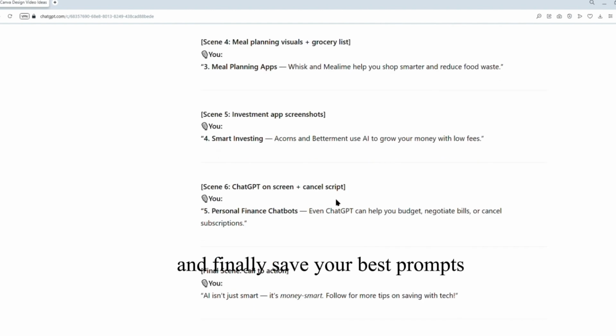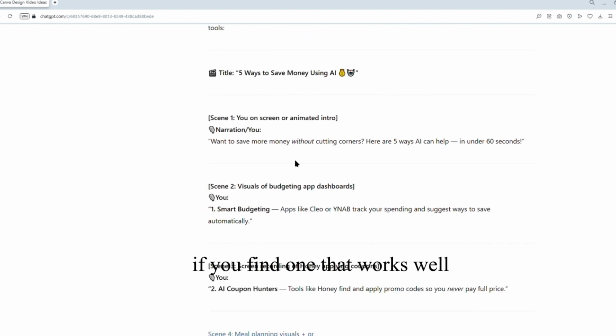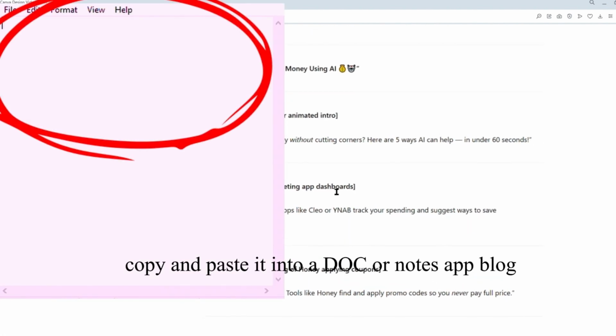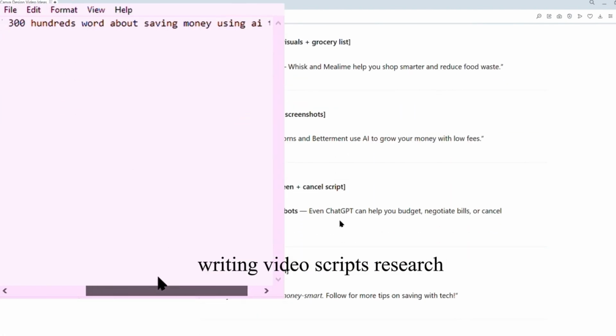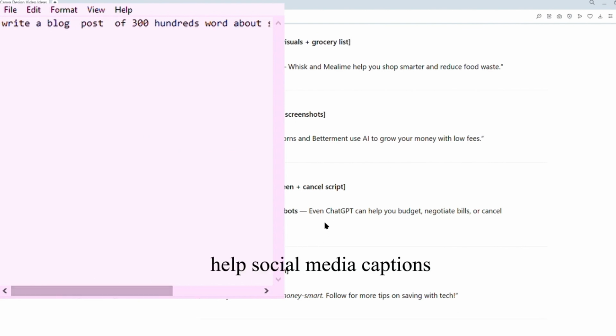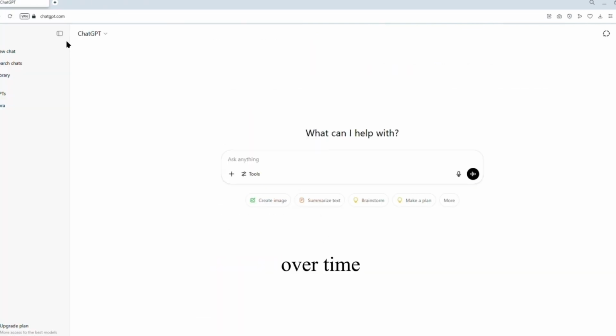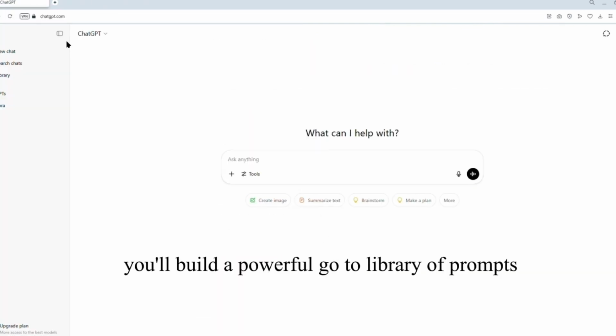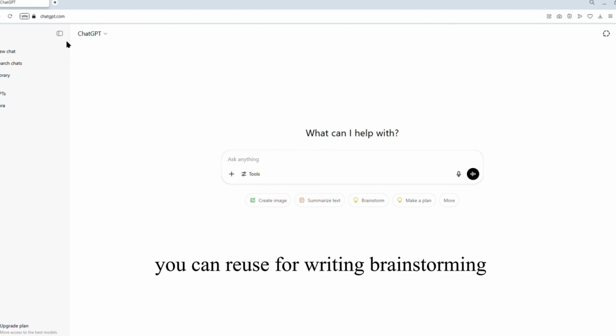And finally, save your best prompts. If you find one that works well, copy and paste it into a doc or notes app. Blog writing, video scripts, research help, social media captions. Over time, you'll build a powerful go-to library of prompts you can reuse for writing, brainstorming, scripting, and more.